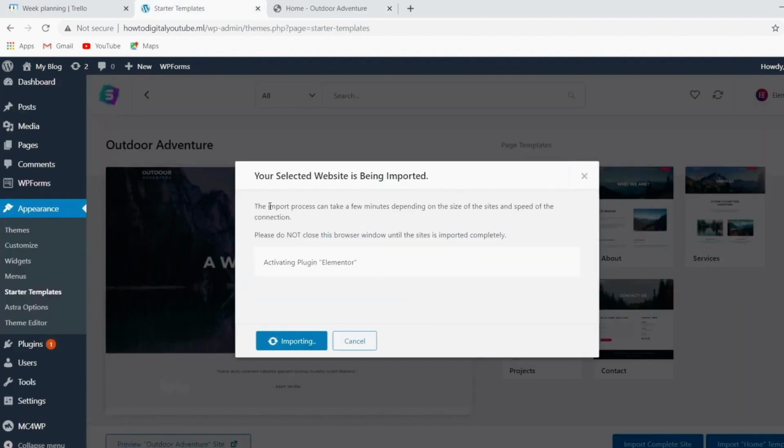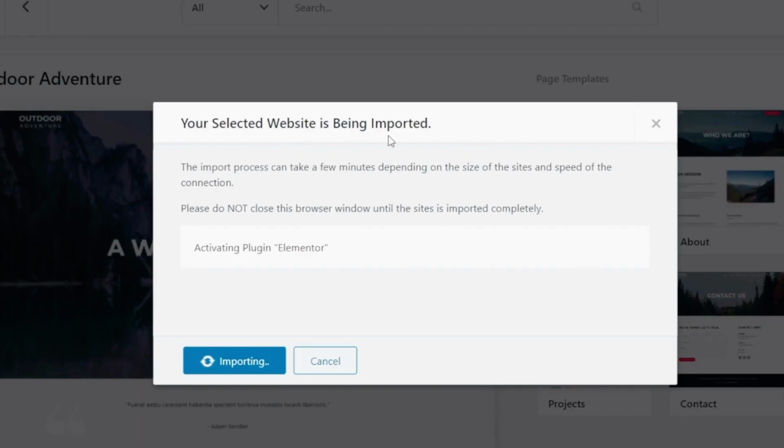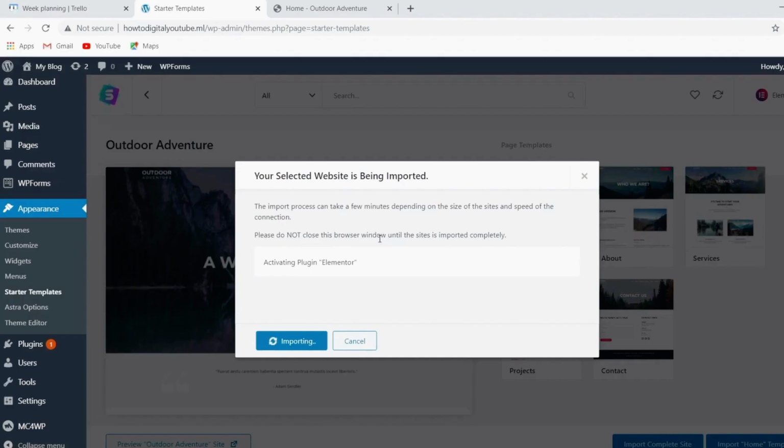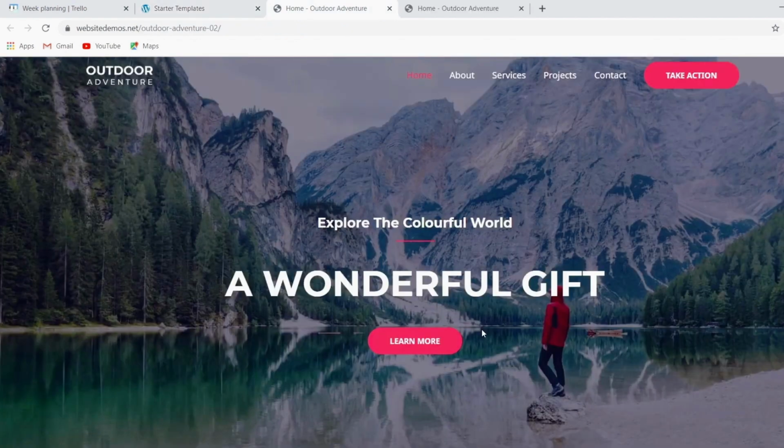Once you have done that, it will show you this. Your selected website is being imported. That's great. As of right now, what it's basically doing is importing the website. It's importing the template so that we can start using this specific free theme on WordPress. And it will soon be installed, which is fantastic.